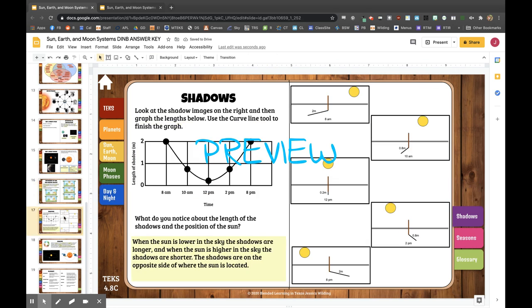Then there's a slide on shadows. There are some pictures of shadows at different times of the day, and the students are plotting on the graph. They plot these little dots, and then they use the curve tool up here in the line. You go to curve, and then you can go from dot to dot and make the curve on the graph. And on the last dot, you just need to click twice to make it into that line.